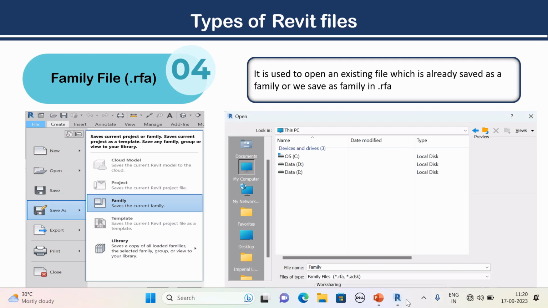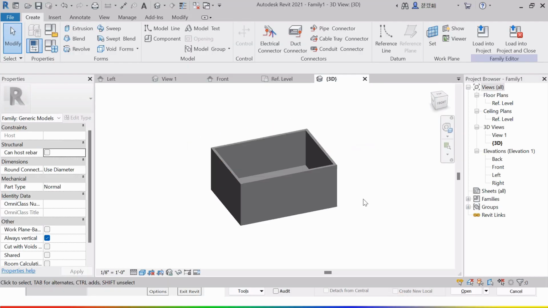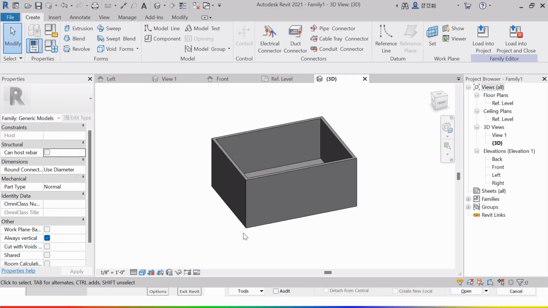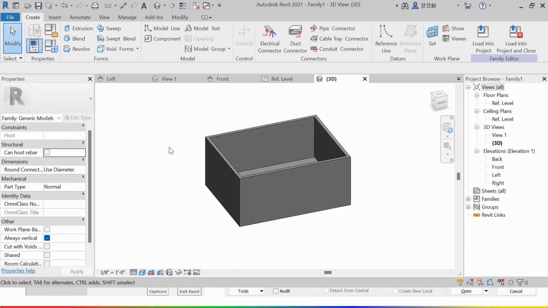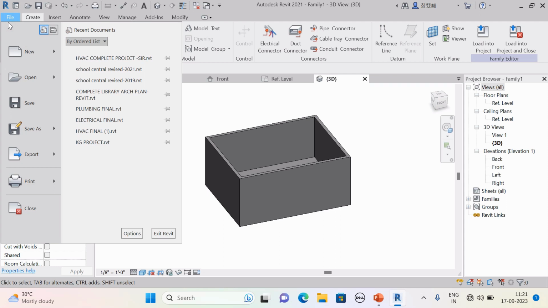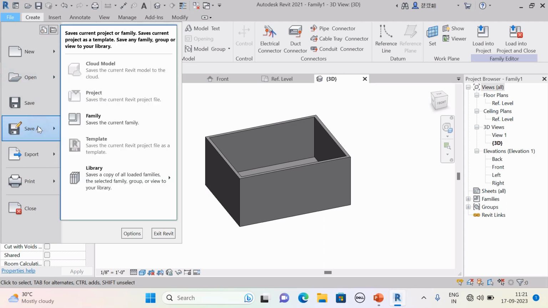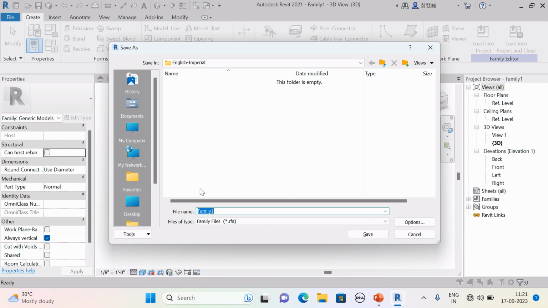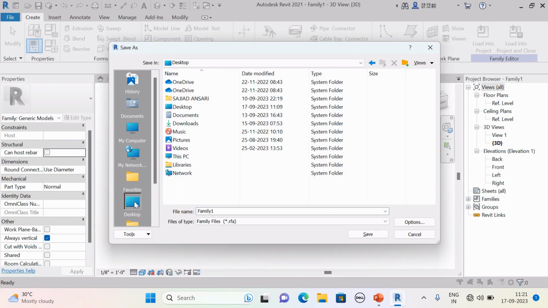So let's say here I have already created one component in a family template file. I want to open this one. As I told you, suppose you want to save this family, this component. Hit on the file tab, save as, family. Hit on family. When you are saving, save it where you desire. Suppose I want to save on the desktop with the name water tank. Okay, I have saved it.